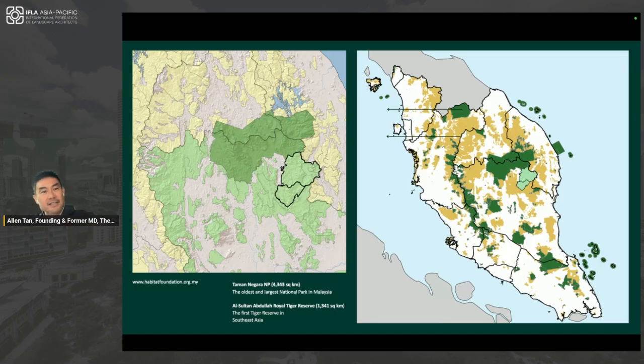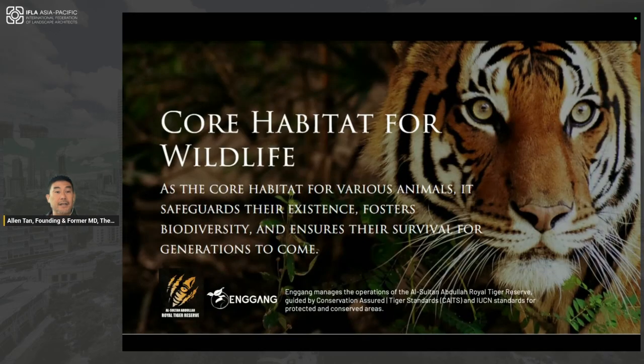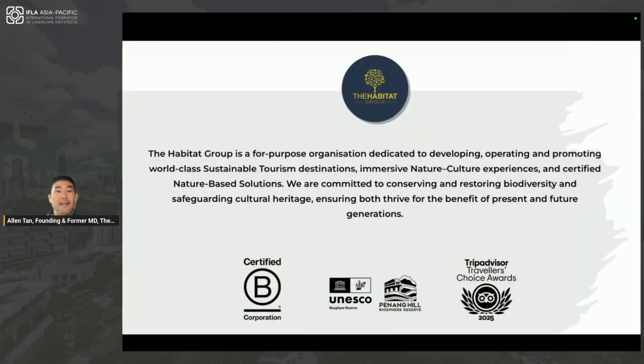So you can see there, it's connected to Taman Negara on the southern border, and it effectively increases tiger habitats in Peninsular Malaysia by 1/3. And it serves as a core habitat for tigers. So really, the Habitat Group is a for-purpose organization, and this is since I actually left in November 2024. But since then, the group has just continued to grow and to double down on its core values of operating and promoting world-class sustainable tourism destinations, immersive nature culture experiences, and certified nature-based solutions.